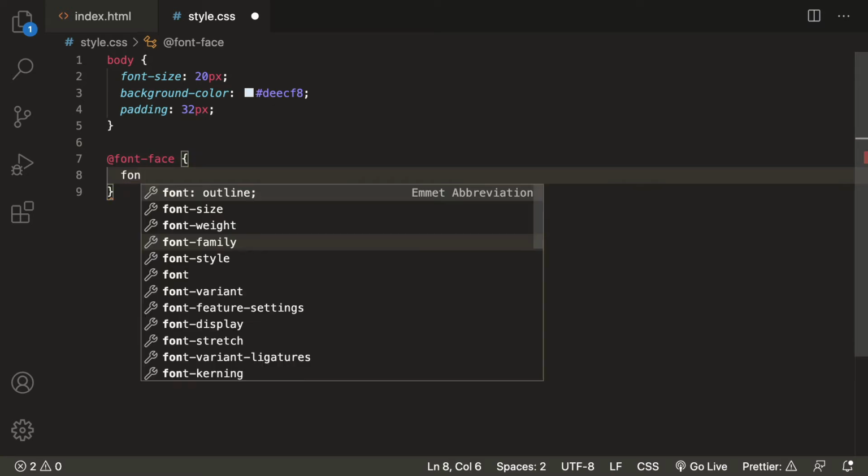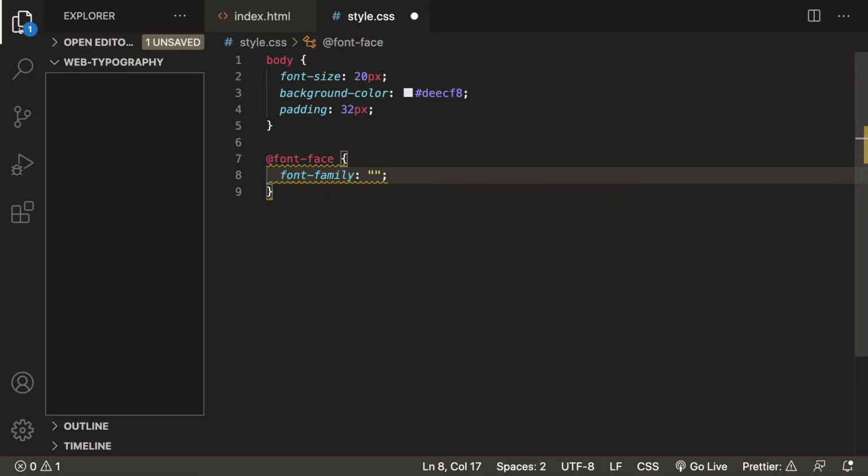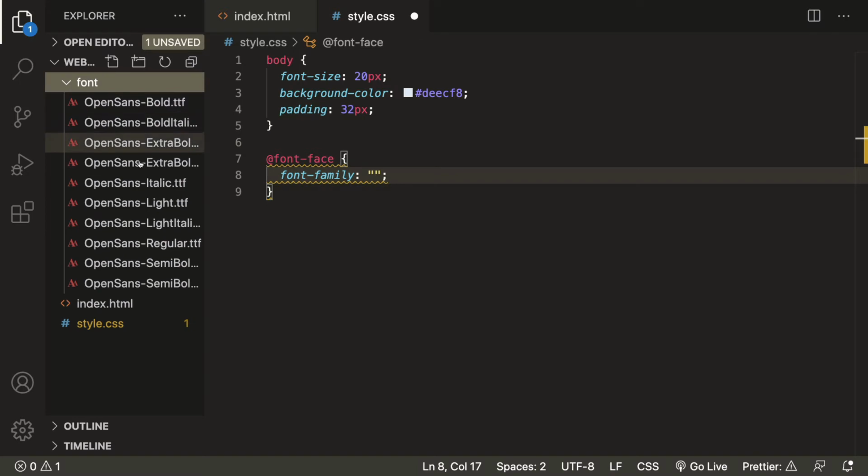So let's keep the font family name here. Right now let's see how many weights we have. We have different weights. Let's use two weights for now. I'm using one regular and another bold, that is Open Sans bold.ttf. Inside the font family we can define any name according to our choice, but as the font family is Open Sans, I am going with Open Sans regular.